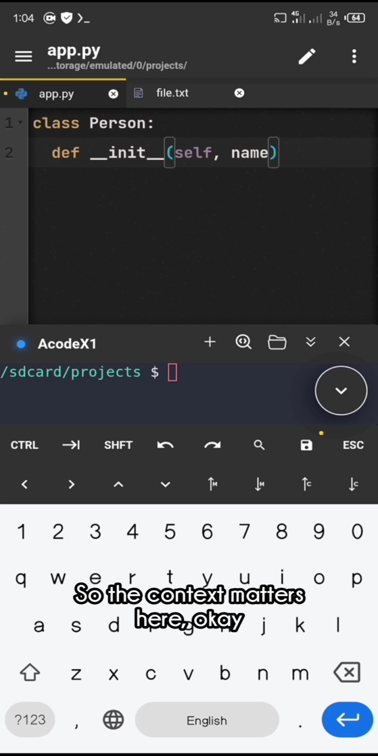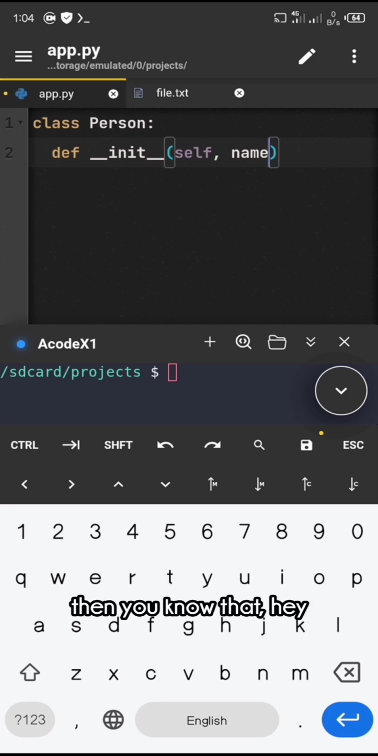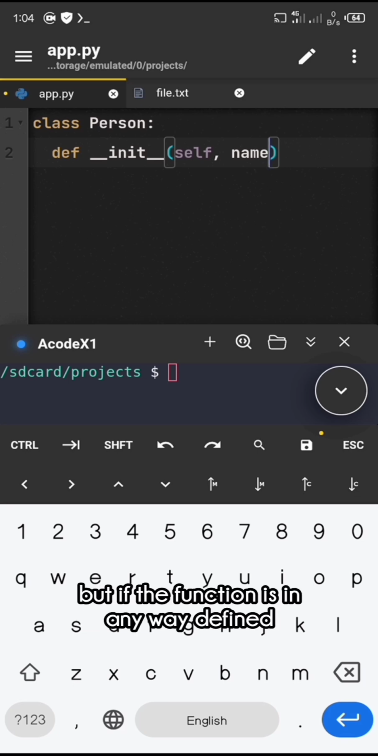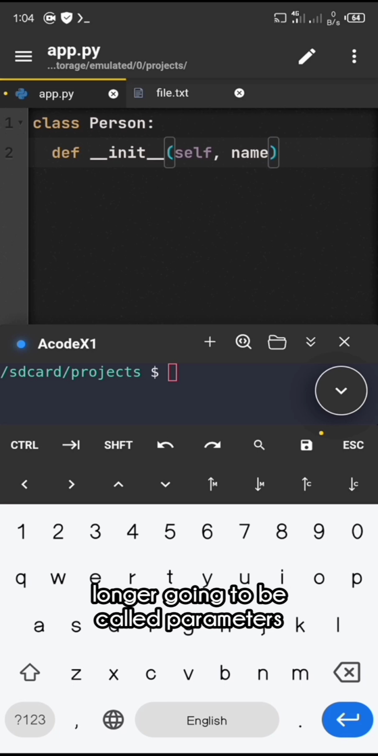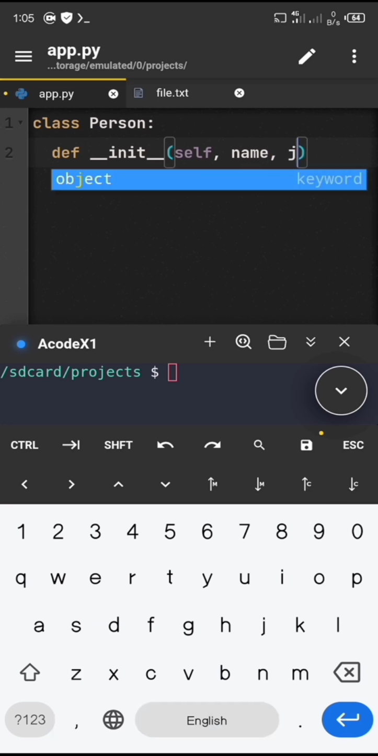So the context matters here, okay? If you hear anyone talking about parameters, then you know that, hey, the function is not defined inside a class. But if the function is in any way defined inside a class, then the parameters are no longer called parameters. They become attributes, okay? So that's it.